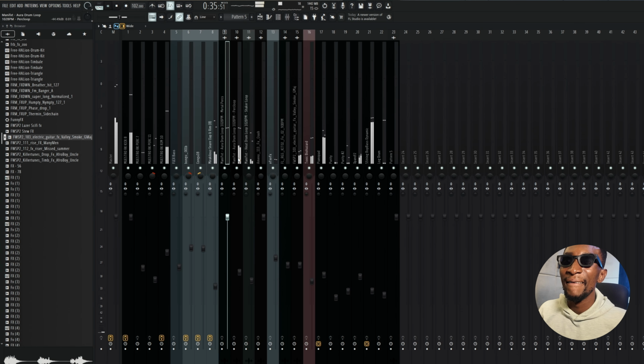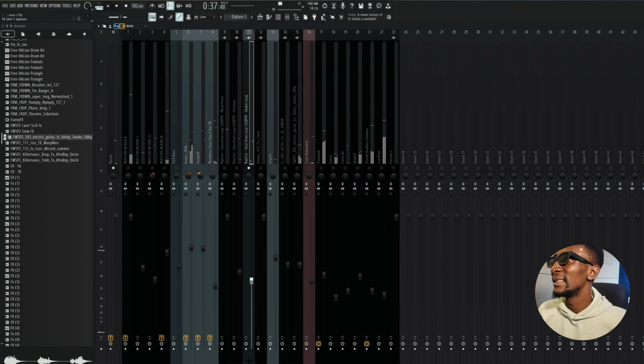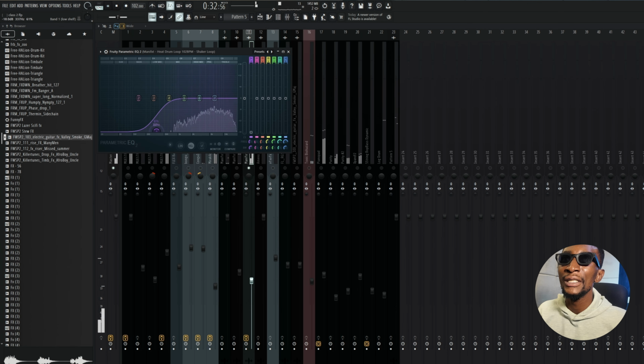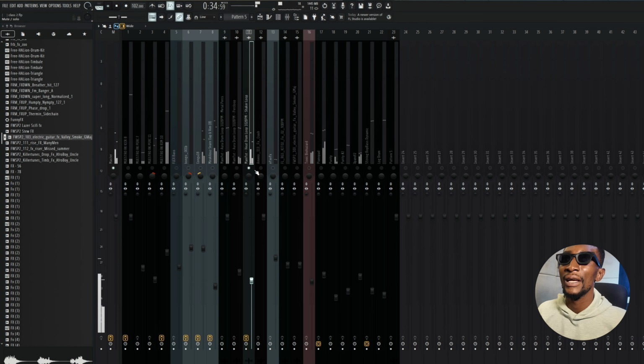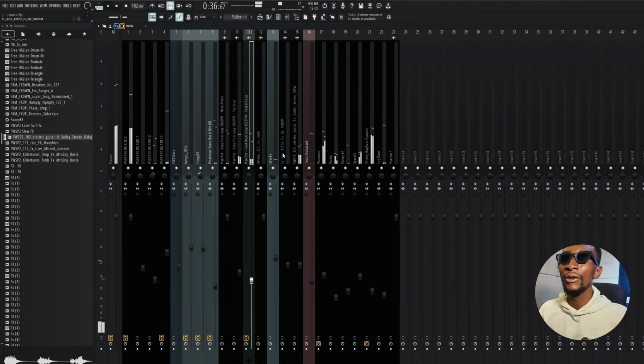Where's that big shaker? This is it. Yes. Please don't do it in solo. It's because I'm looking for the shaker that I soloed it. Make sure you're doing it in the context of the song.